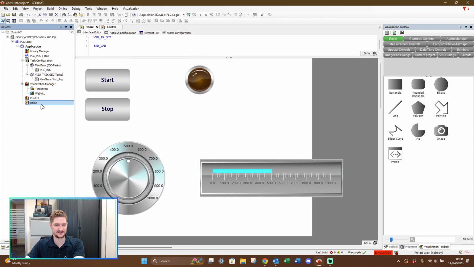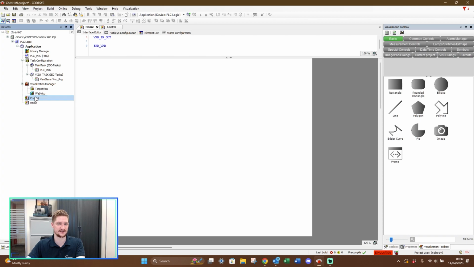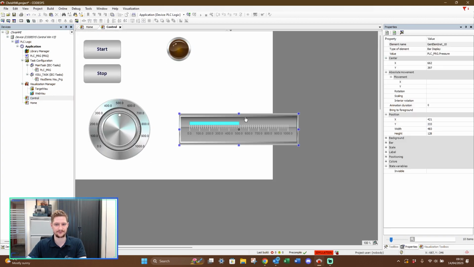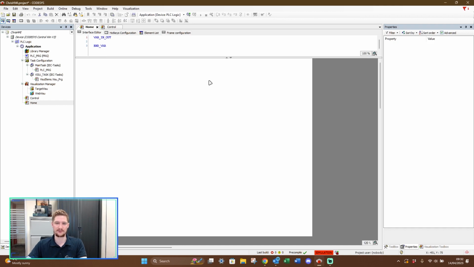So let's just backspace out that home one there. I want home and I want control. On our home screen, we're just going to start off with the blank screen over here. Oh, we are on the home screen. What I'll do is I'll take all this information and I'll cut that and I'll drop that onto our control screen. Move the bar graph in a bit. Let's go back to our home screen. So we've just got a blank screen.